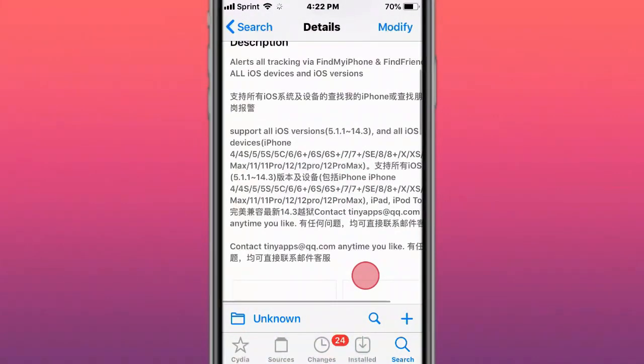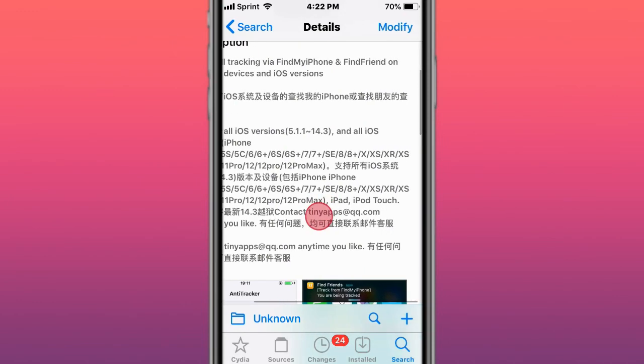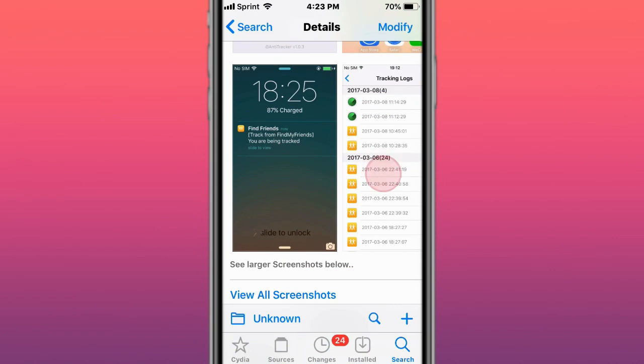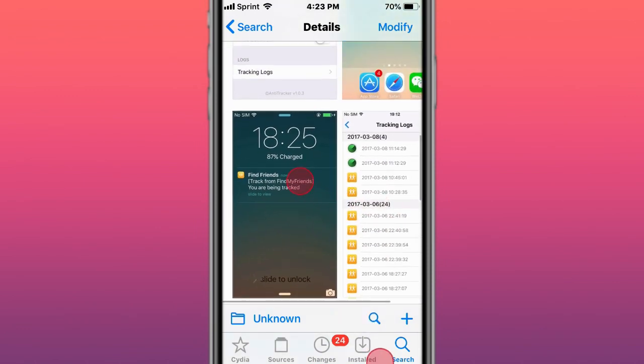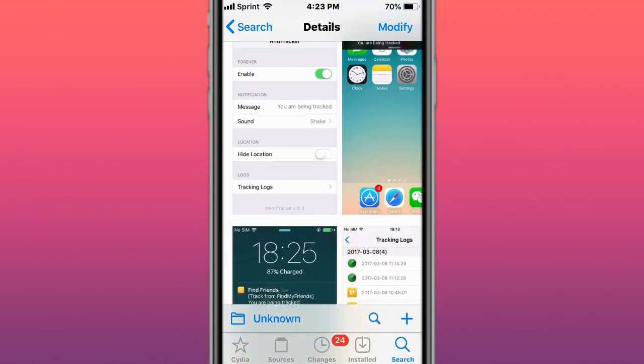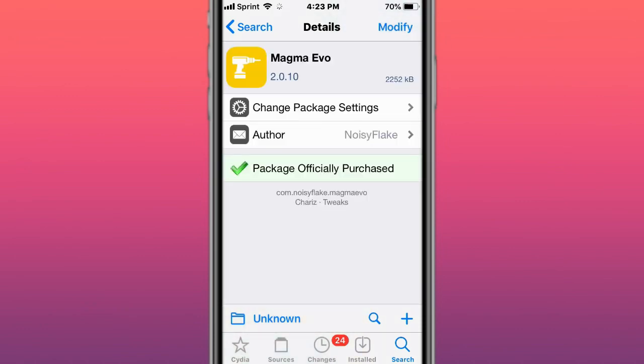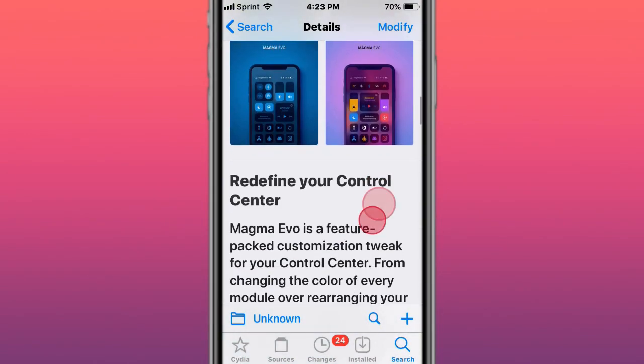It's called Anti-Tracker, alerts all tracking via Find My iPhone and Find My Friends on all devices on all iOS versions. You can track when someone is trying to track you. It gives you a notification when someone's trying to track you. So if your mom's trying to track where you are, it's sending a notification. This is called Magma Evo, and redefine your control center.